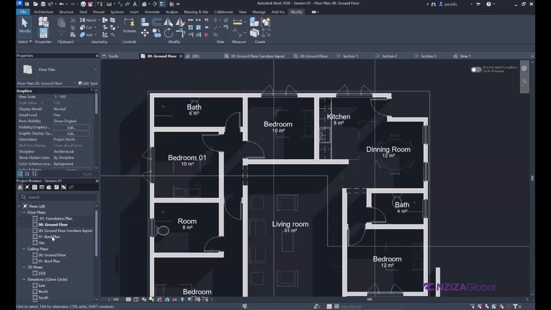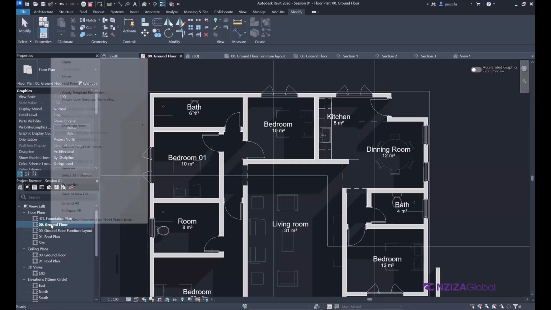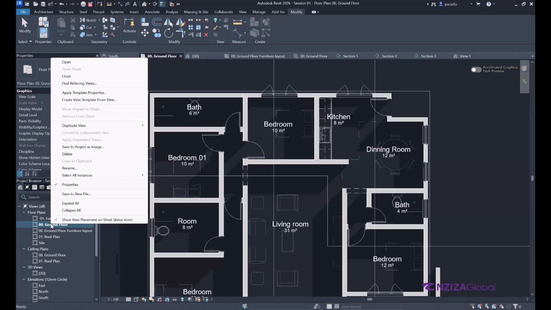You can see in your project browser where the ground floor is. Then you do the right click. We have the duplicate view. That's where we are going. Duplicate view. So we have duplicate with detailing, duplicate as dependent.